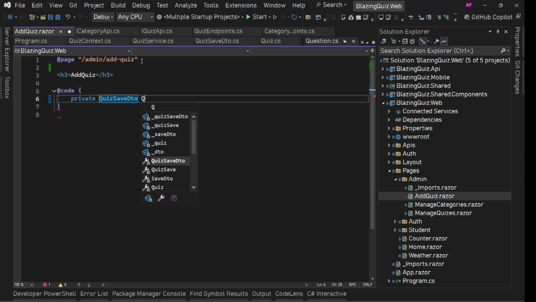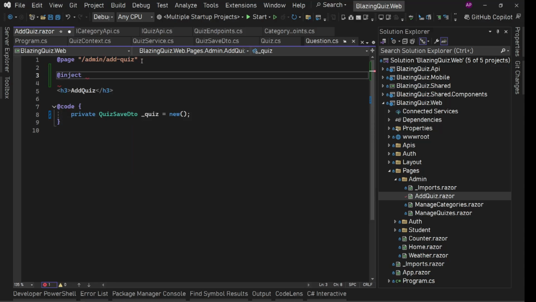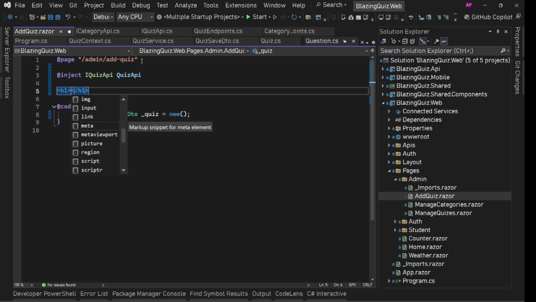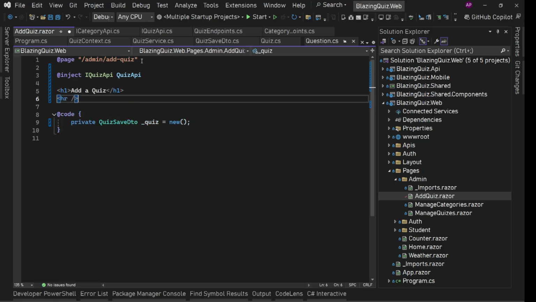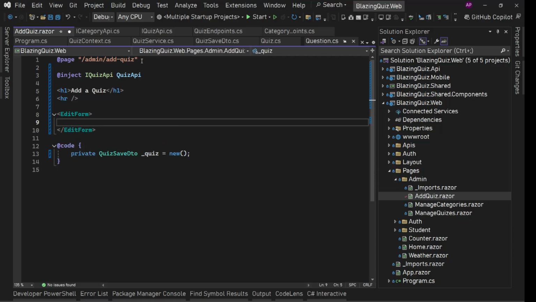Let's say _quiz with the default value as new. Okay. Then we'll inject IQuizAPI, and then we'll have an h1 here, and we'll call it, let's say, Add a Quiz, something like this. Let's have one HR tag. Then here we'll have our EditForm with the model this._quiz.